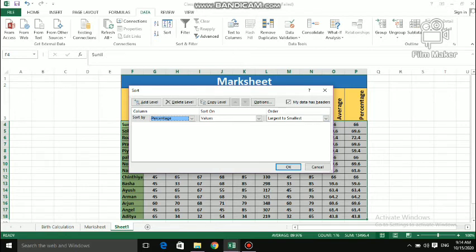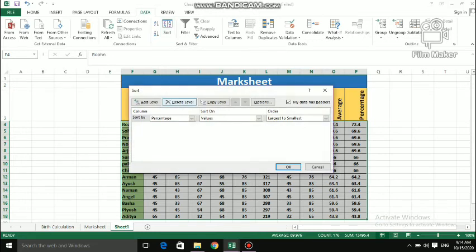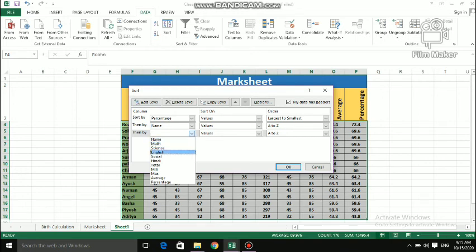And next, sorting by level. That means sorting by level is also possible. So let me show sorting by level. If I click on Sort, again the dialog box appears. Can you see Add Level? If I click on Add Level, I can add more columns one by one. This way you can apply Add Level.